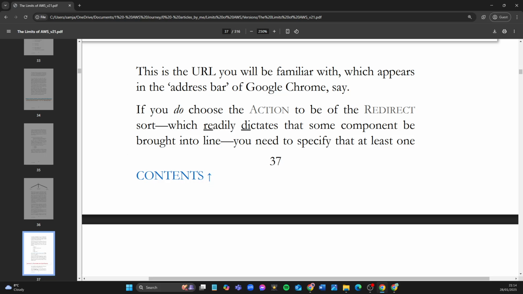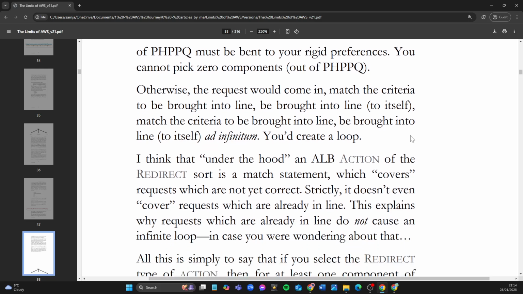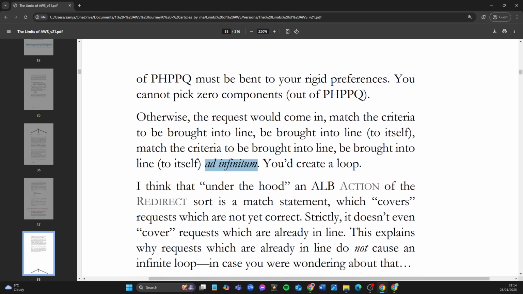If you do choose the action to be one of the redirect sort, which readily dictates that some component be brought into line, you need to specify that at least one of PHPPQ must be bent to your rigid preferences. You can't pick 0 components. Otherwise, the request would come in, match the criteria to be brought into line, match the criteria to be brought into line, ad infinitum. You would create a loop. So you do have to pick one out of PHPPQ.